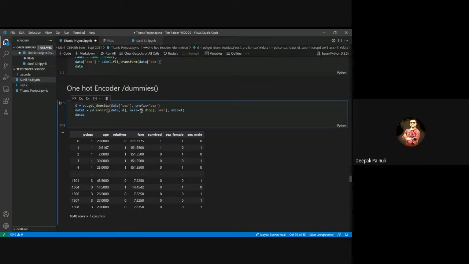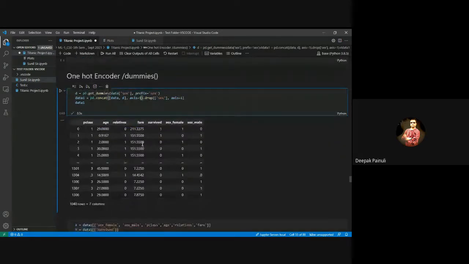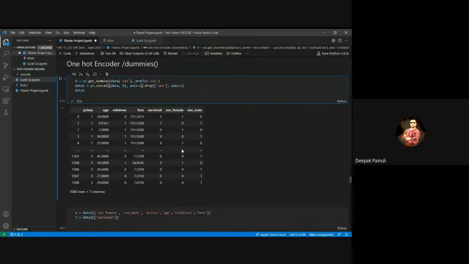We have to add it in the column. Okay, and the previously existing sex column we have to drop, because if I get sex_female and sex_male as different columns, then why do I need the sex column now? So that's why I have deleted it. So if I run it now, you may check it has converted all the categorical values into numerical values.